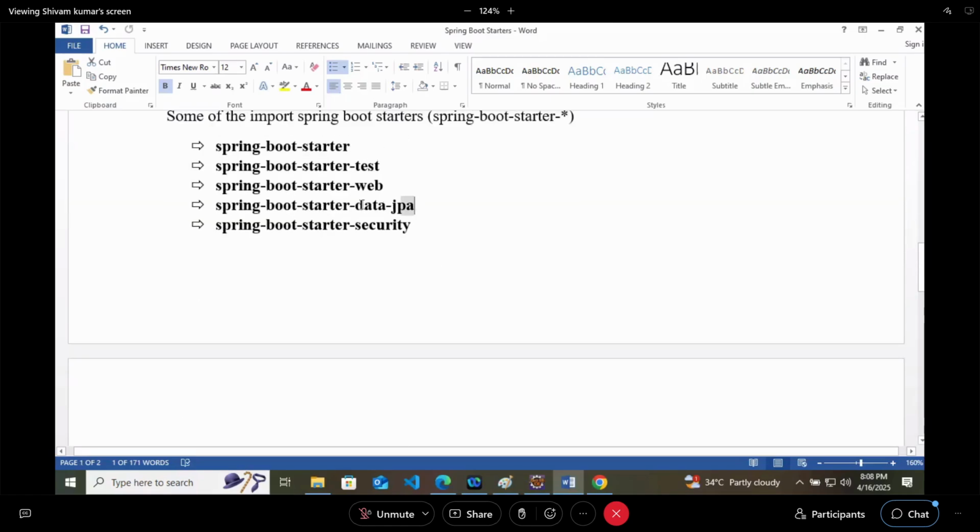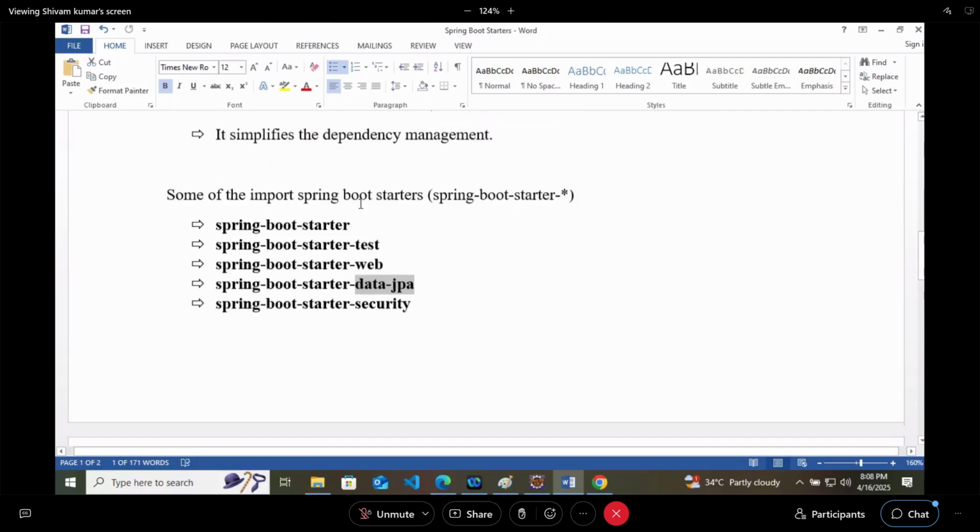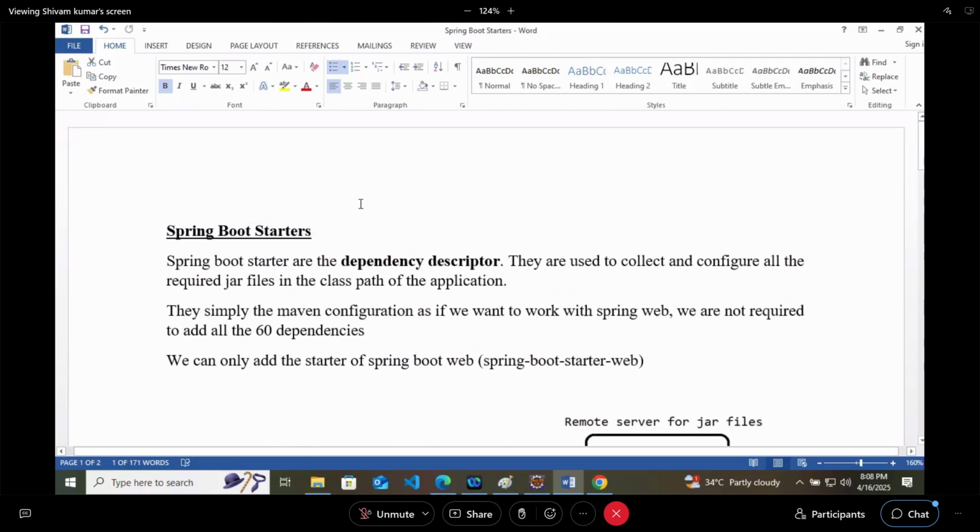This JPA is coming in the next 2 days only because we are working with the database now. So these are the Spring Boot starters. I hope you understood it properly. If you have any questions, please go ahead.